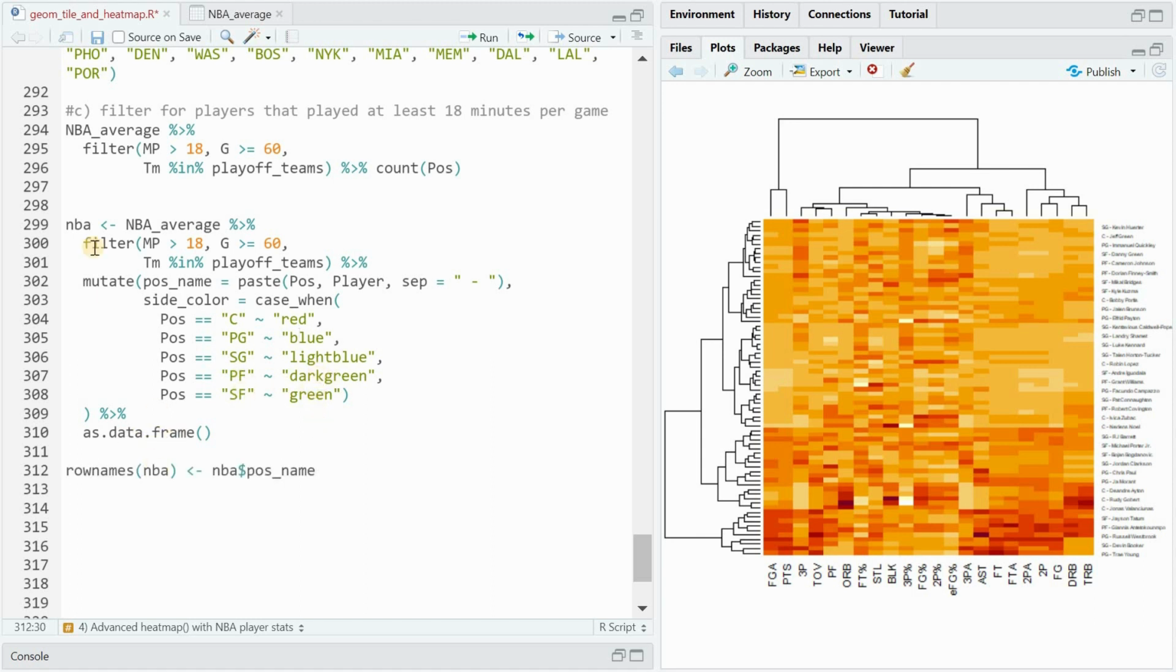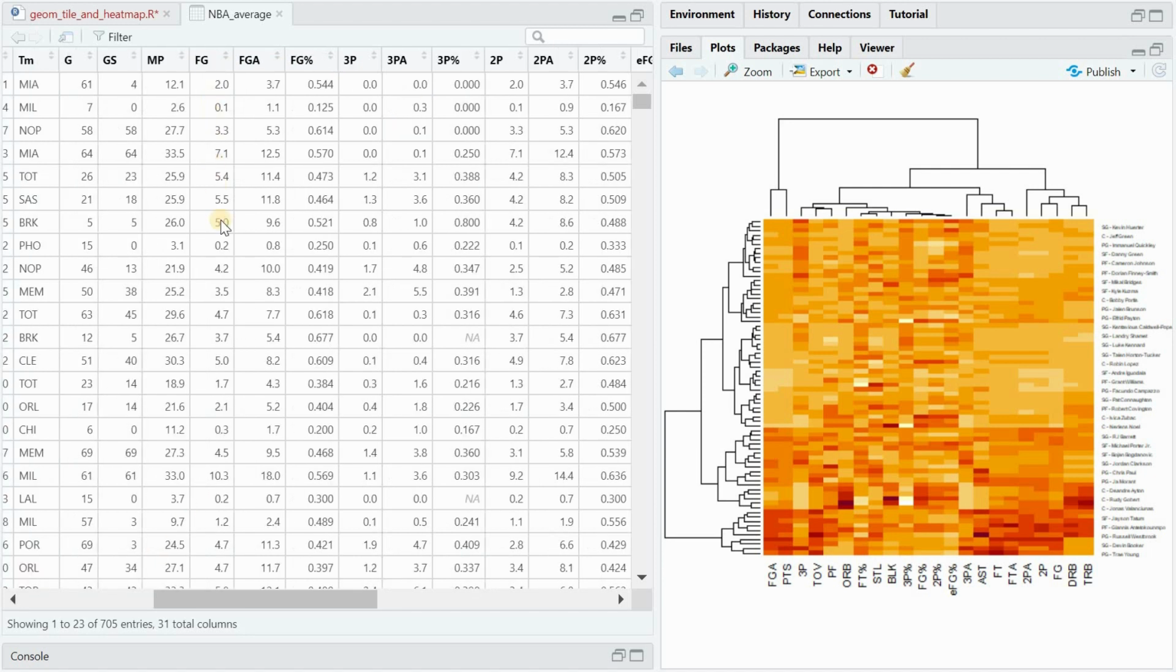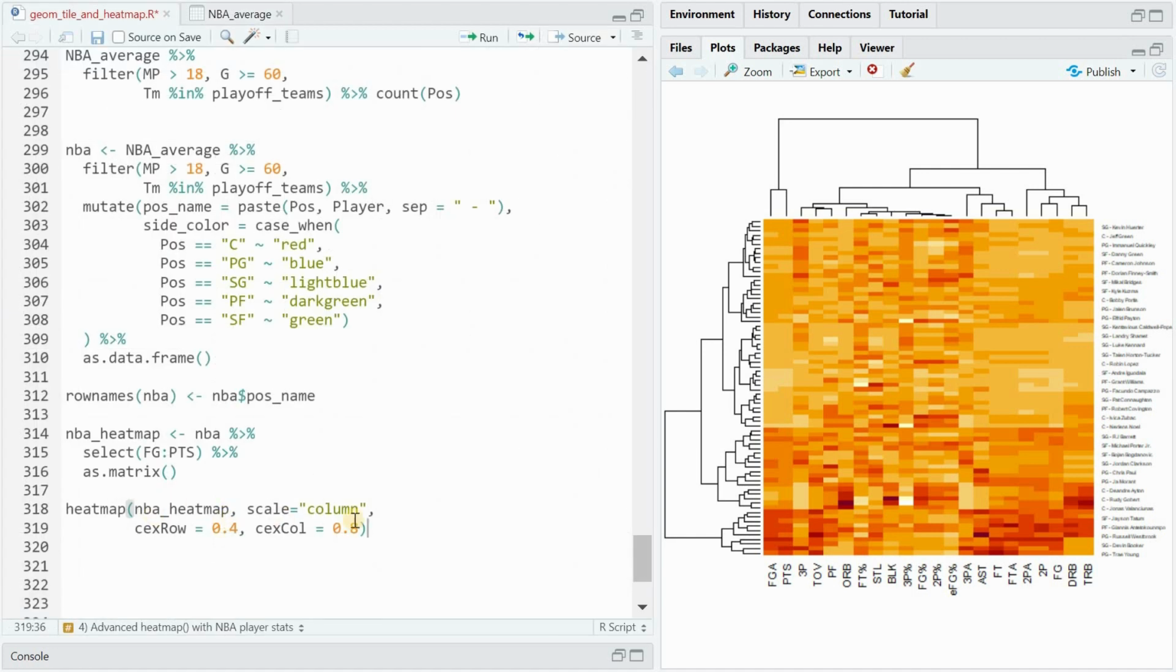Then I put row names on this new data frame that come from the position name that I just created, and then I turn this data frame into a matrix called NBA heatmap, where I only select the columns that hold numeric values. So everything from field goal to points goes into the matrix, because we cannot have all these text variables included. And here's where it starts with the average per game values all the way down to points. And then you can use this heatmap function to produce this chart. The cexRow argument decreases the size of the player name, otherwise it would skip every other one.